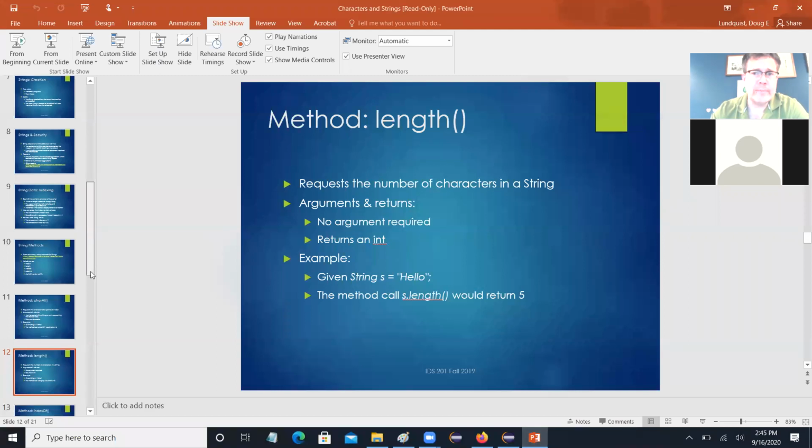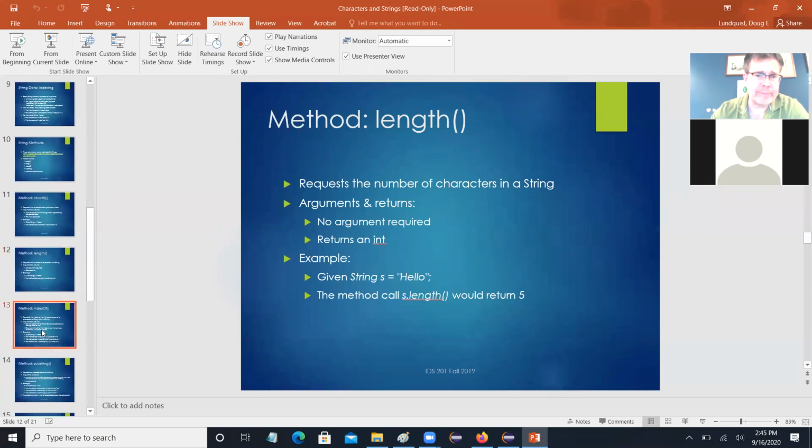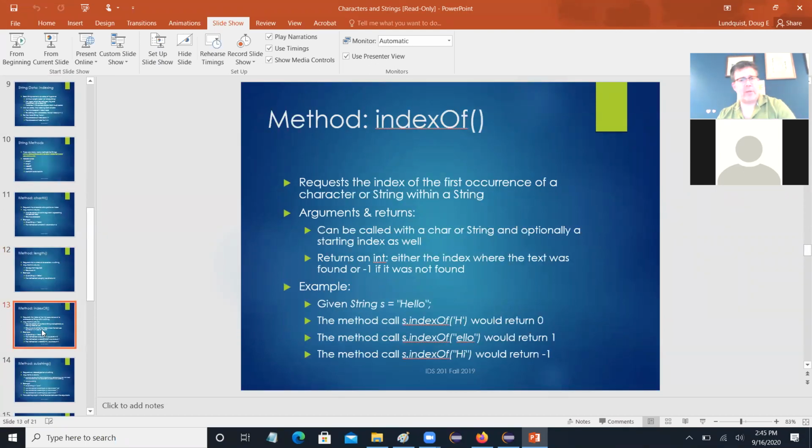Maybe we'll do one more. We've got a few minutes. Sure, why not? You know what? This last one, indexOf, is a little tricky, so I'm going to defer this till Friday. Let's do a quick thing with what we've covered, and then I'll answer questions. So I'm going to stop sharing.